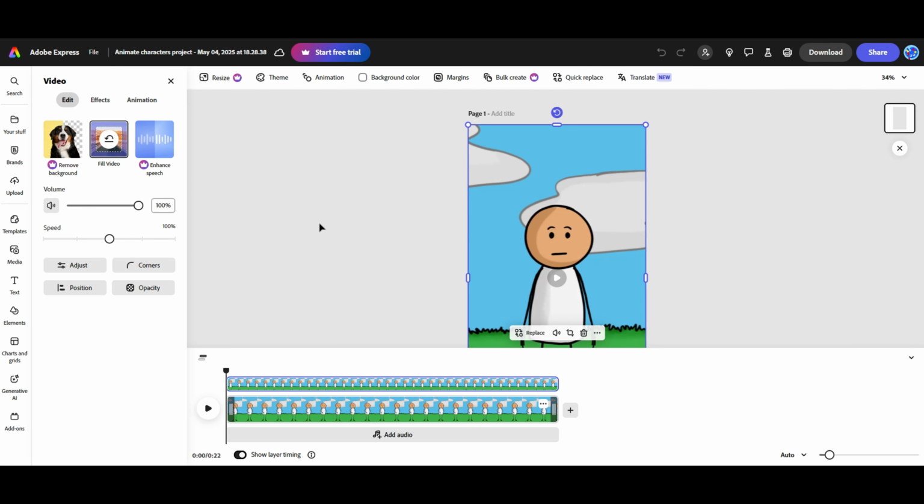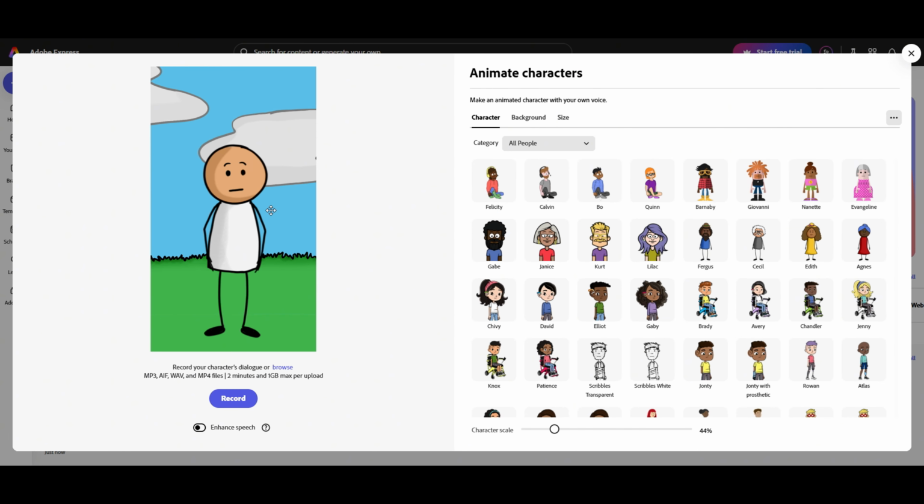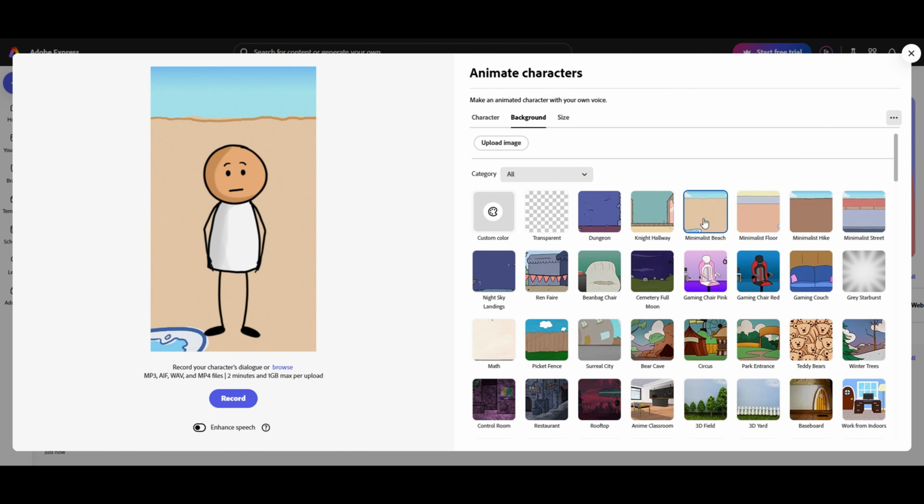Pretty funny, right? I'm sure you guys can come up with way better jokes and funnier scripts than this one. Anyways, if you want to make changes like switching out the background, you can easily go back and select a different one. Let's try a more minimal setting and preview it again.